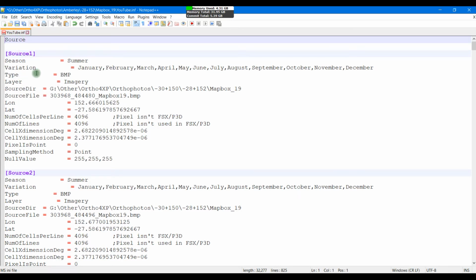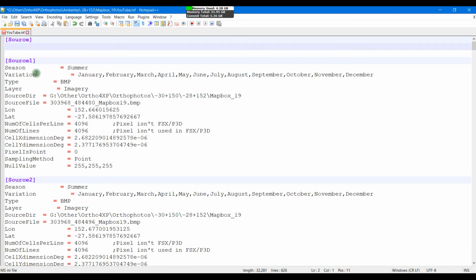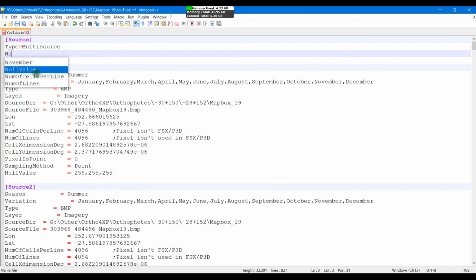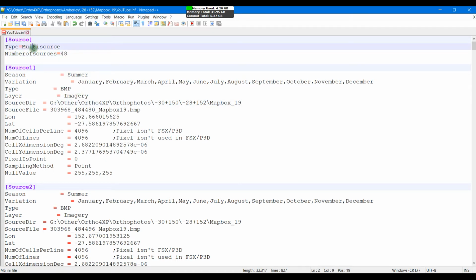Sorry, in brackets. So it's got to be these square brackets. So you have source, right? And then it's number of sources. Now type. It's got to be type equals multi-source. That tells it. I spelled it right. So type equals multi-source, and then underneath that is how many sources. So number of sources equals 48. Okay. So that basically tells us the number of the sources and what type of data it is.